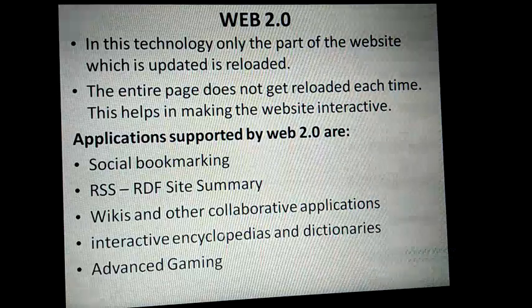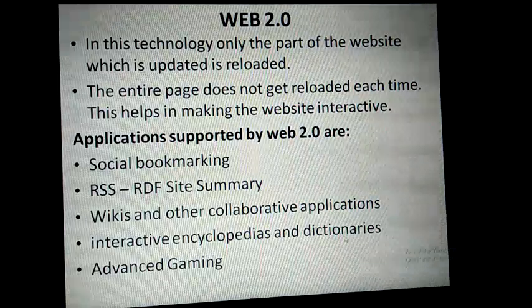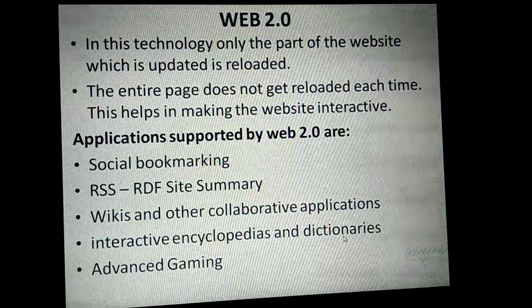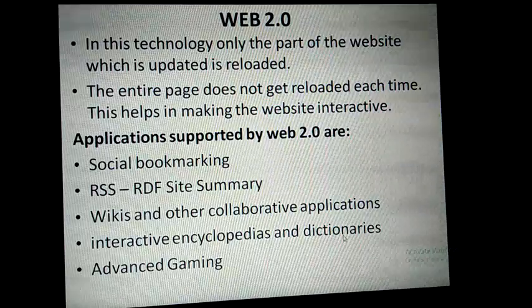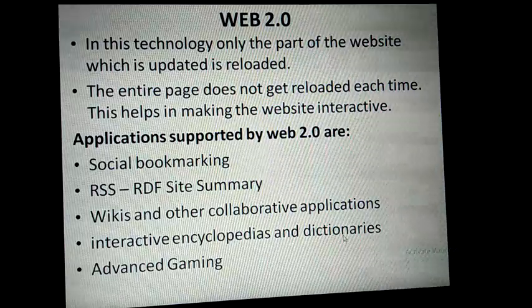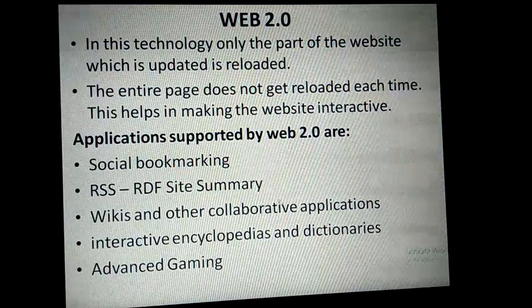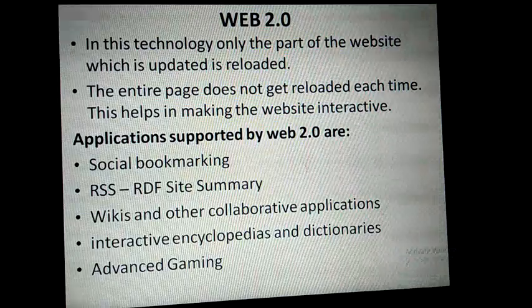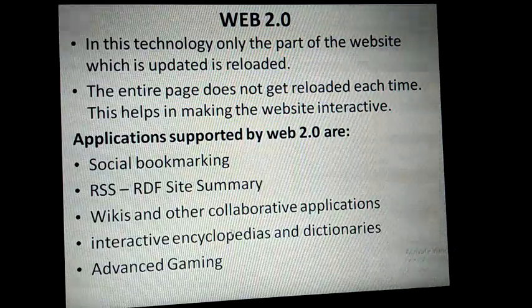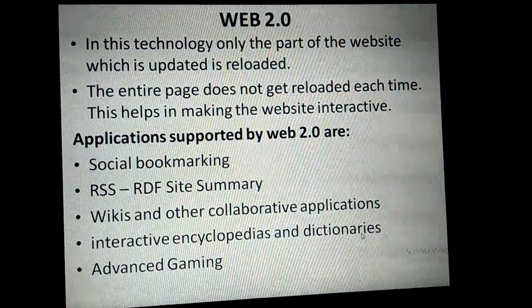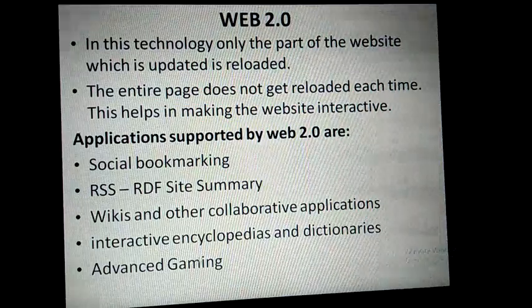Then interactive encyclopedias and dictionaries. Dictionaries also work in an interactive way. If you type any word and want to search its meaning, it immediately gives you the response. So that is also a kind of Web 2.0 application. Interactive encyclopedias and dictionaries we can make, and then advanced gaming.